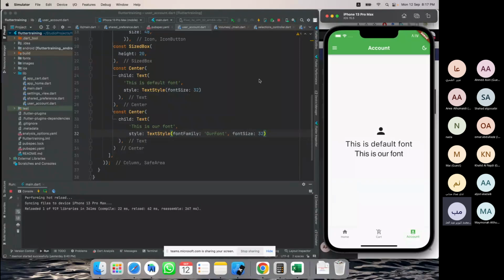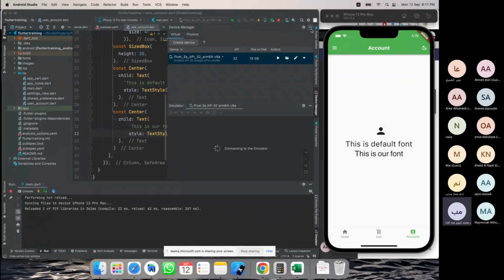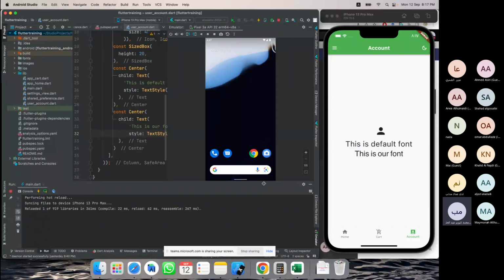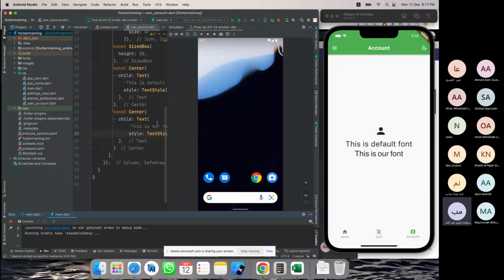So to see the difference, actually, we need to see it in Android. So if we try to run the code in Android, then you will see the difference. The default font for Android is not San Francisco. So there the difference will appear clearly. So let's try to run it on Android.